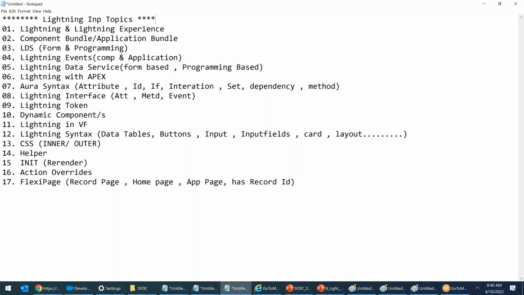Lightning important topics. If you prepare this for the interview and you go, you can put 3.5 years experience. You can say that in Lightning you have been working for the last 3.5 years. 17 topics, you prepare well, that's it. 15 to 17 topics from here, prepare well and go.